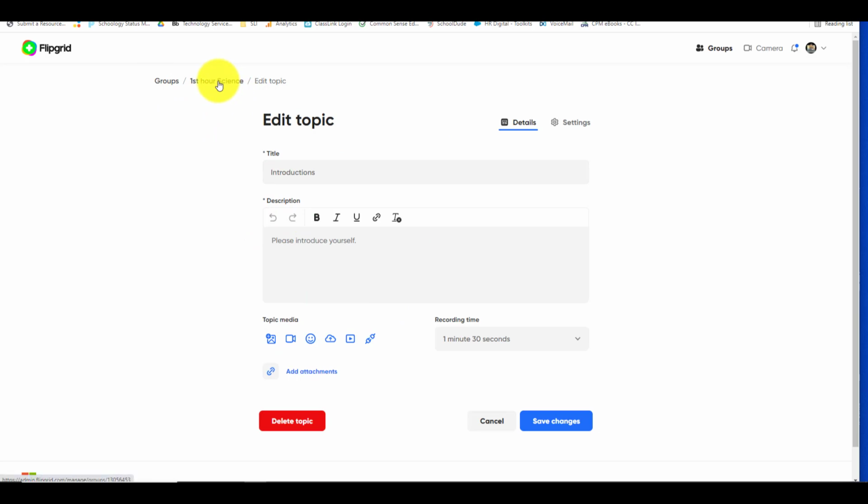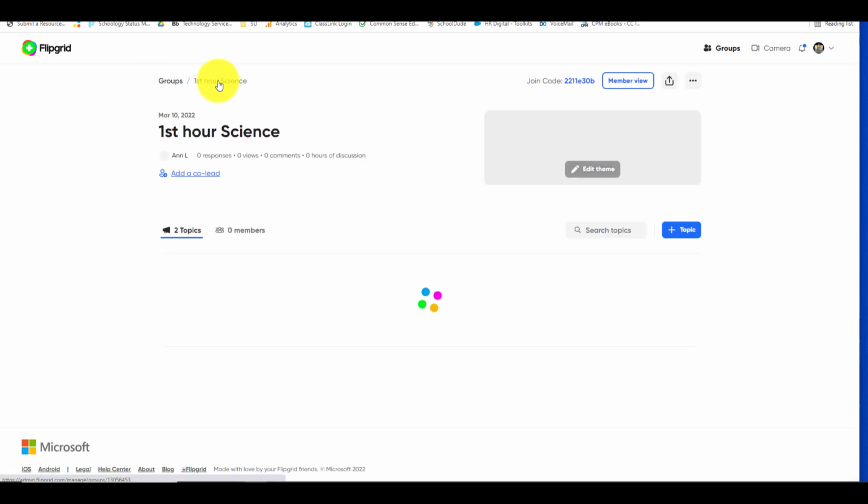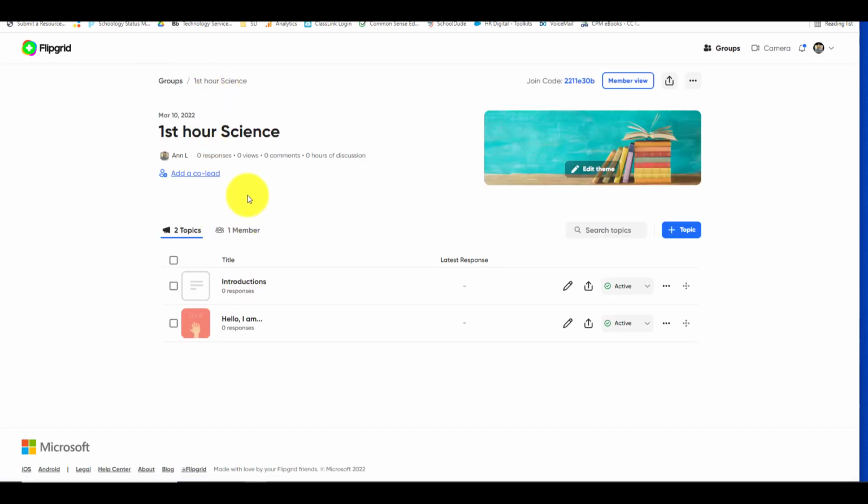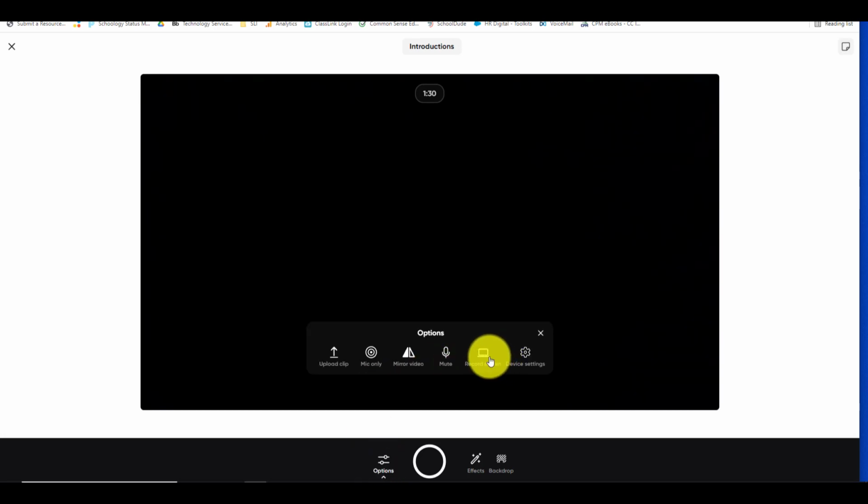However, if I want to do it as a response or have students do it as a response, it is the same menu. So I'm going to come over here, record a response. I'm going to click options, and again, I can record my screen. This will upload it as a response to that topic. So either way can work.